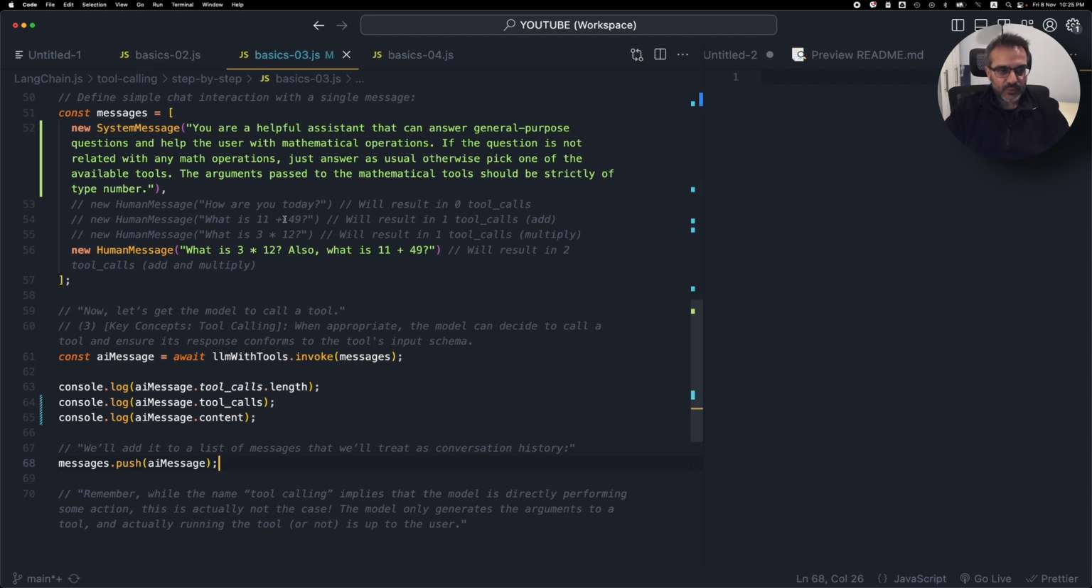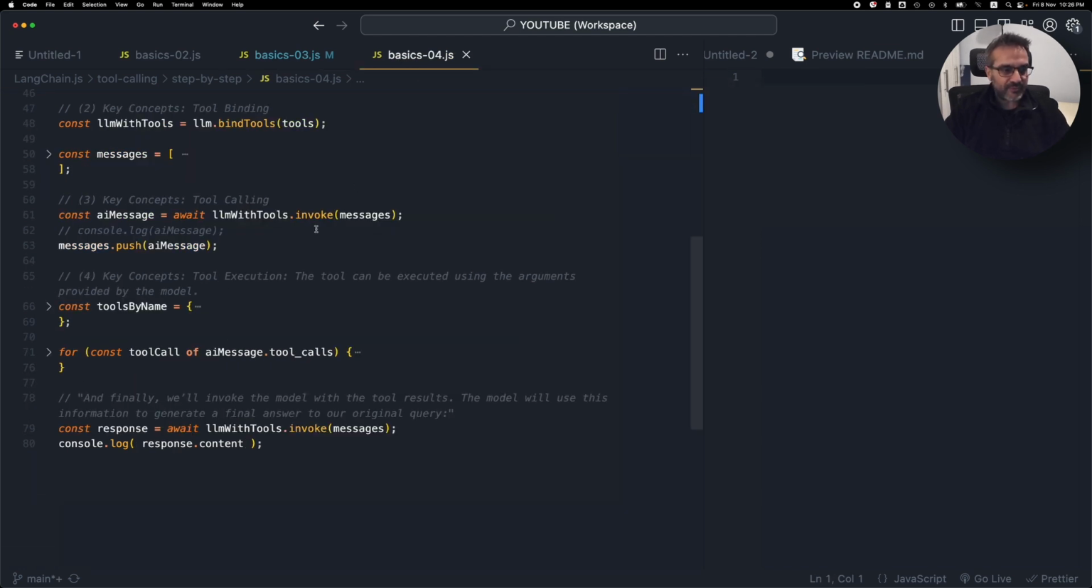So when we asked what is 11 plus 49 or what is 3 times 12, we got back the correct arguments object, and the LLM was smart enough to pick the right tools given the question. In this step, I'm going to take the output of this invocation to the LLM and try to pass this to the actual functions.